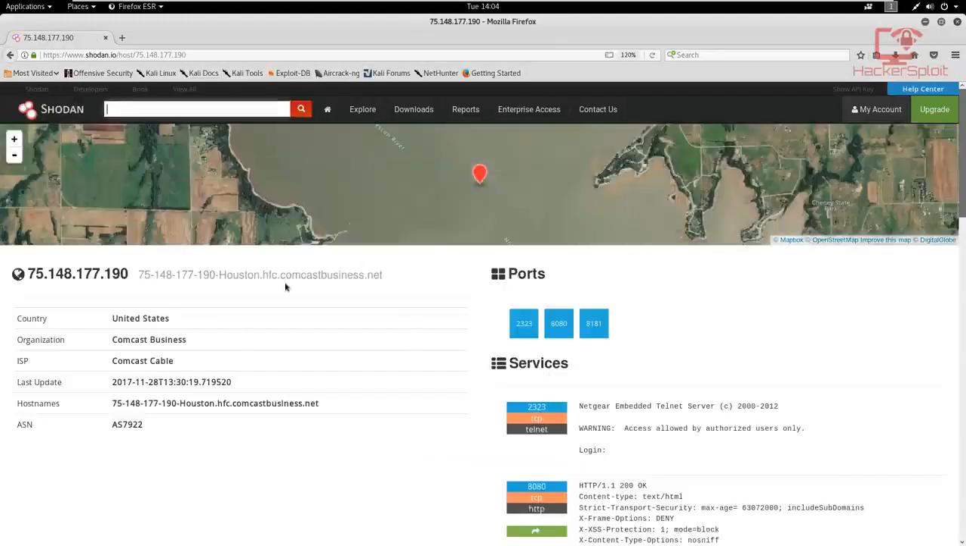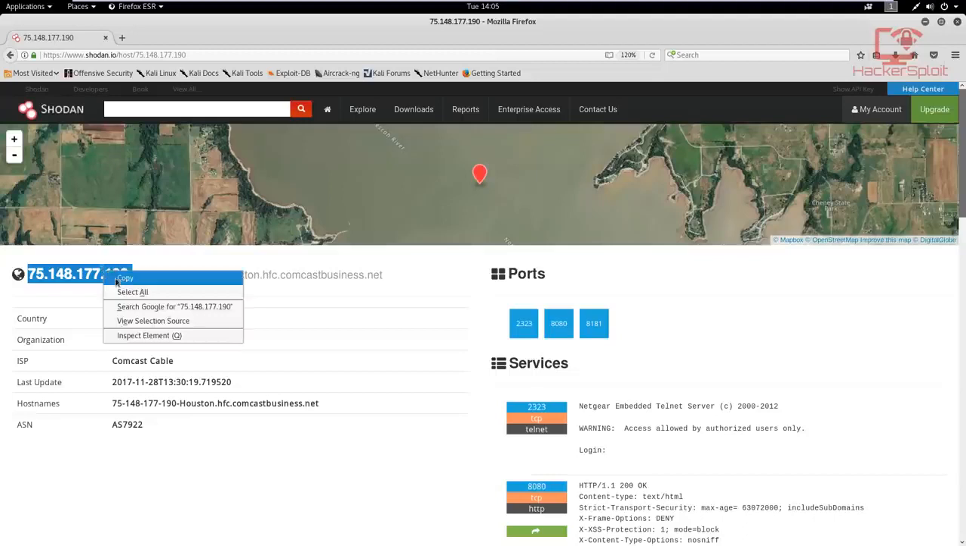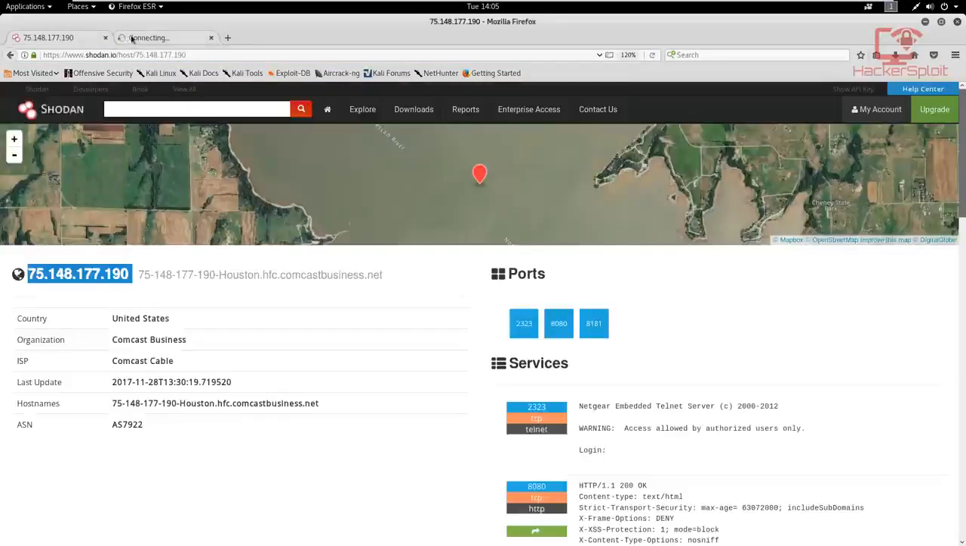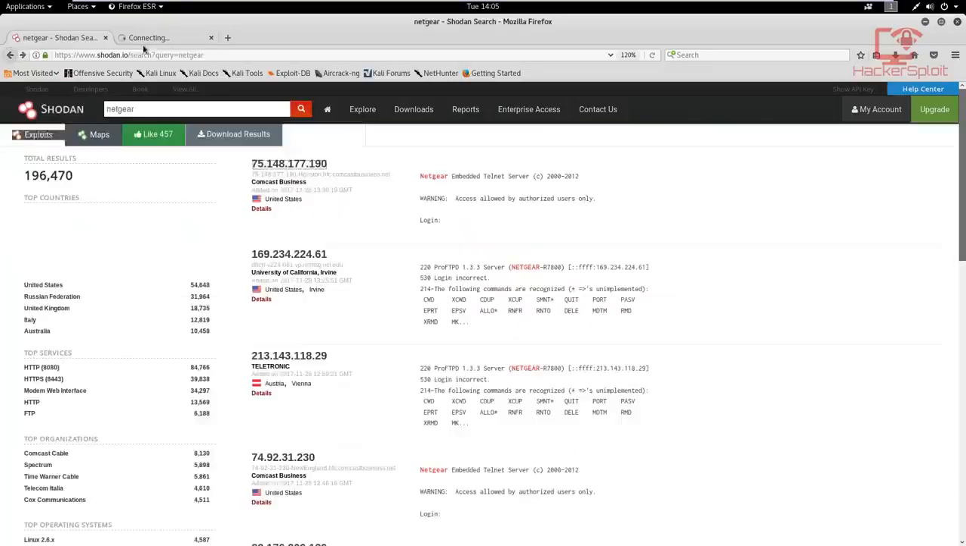All right. Doesn't look like it has any credentials. Search. Oops, what am I doing? Searching Google for that. My bad. Sorry about that, guys. Let's paste that and go. Probably give us an error, given the fact that this is a router. But let's see what we get.